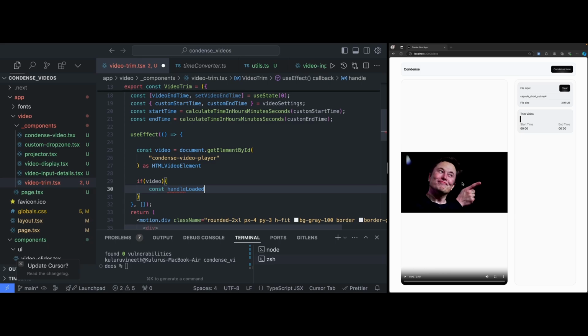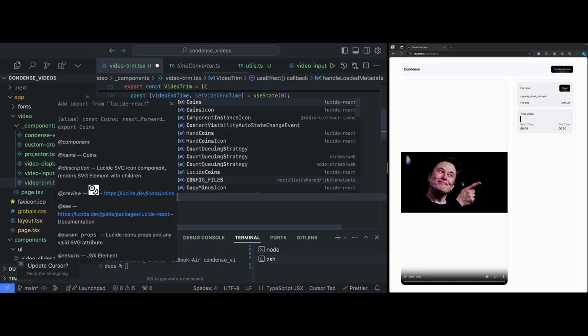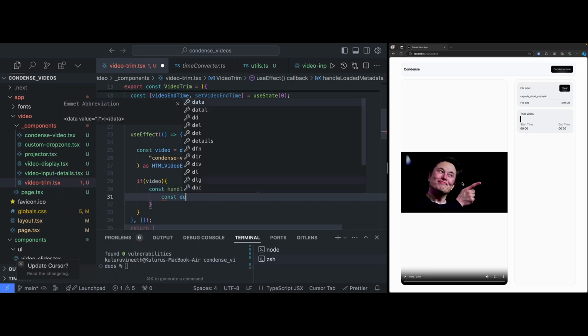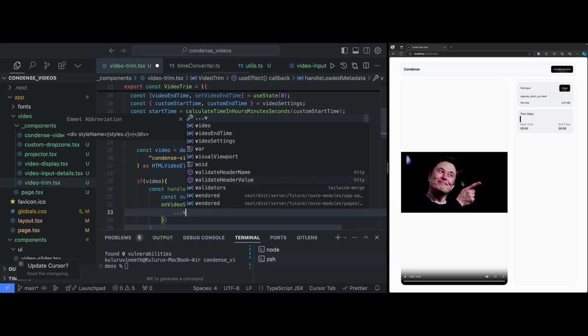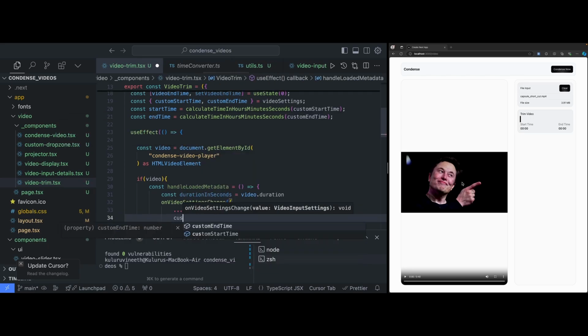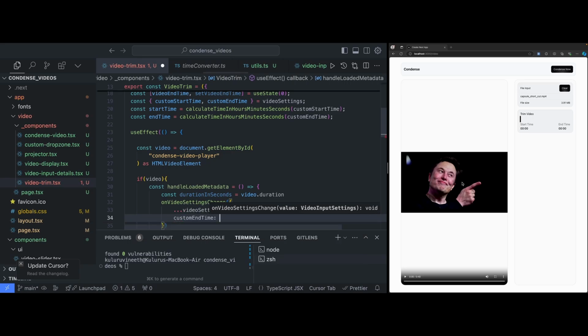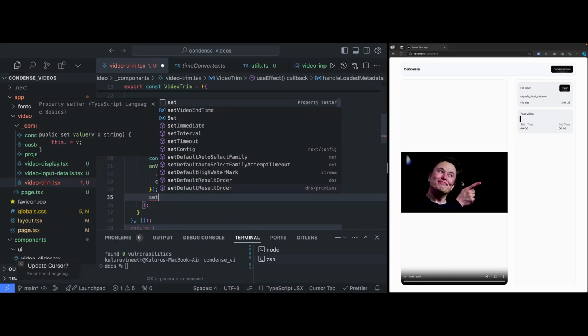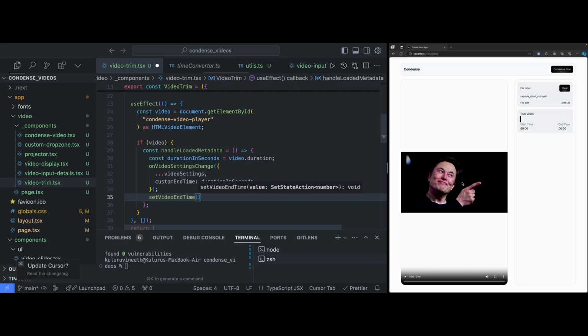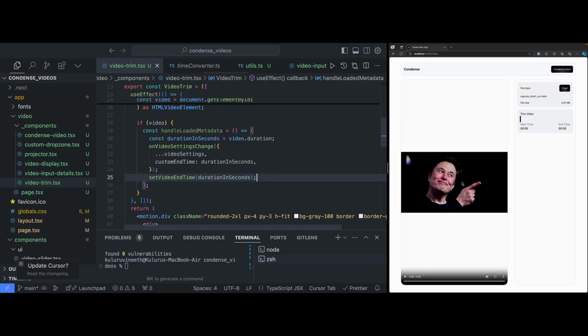Okay, so I'm just going to name this handleLoadedMetadata, and in this, first let's get the duration in seconds. That's what we need, duration in seconds. So this is going to be video.duration, and in the video settings change callback function, whatever we have in video settings, let's just keep this. The only thing we are going to update is custom end time, which should be this duration in seconds, and also parallelly I need to update the video end time in our component, which is the duration in seconds.